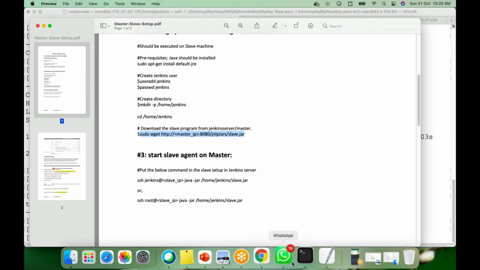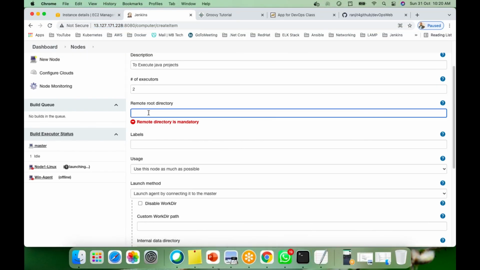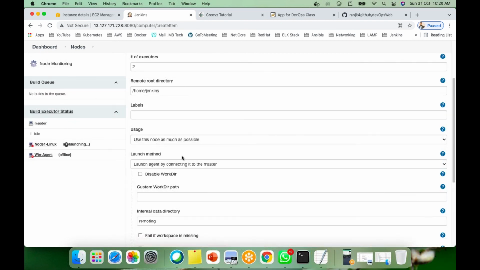Okay, fine. So first we have to set up the remote root directory. That will be your home Jenkins. The labels I'll show you after some time, maybe in the next class. What is the usage of the labels? Once we set up these nodes, we'll create two nodes and set up these labels. Labels are very important, guys. Please remind me in the next class.